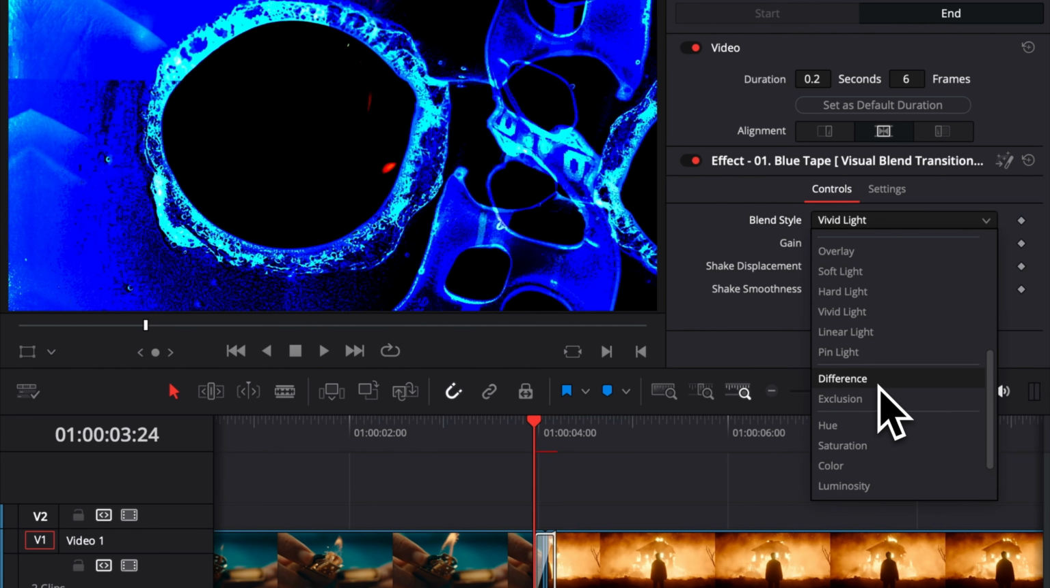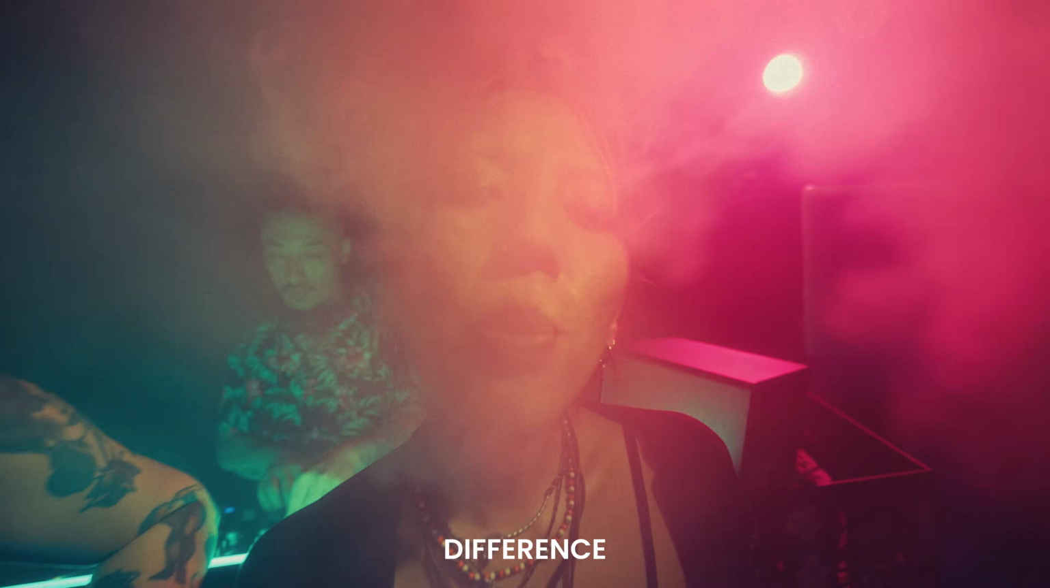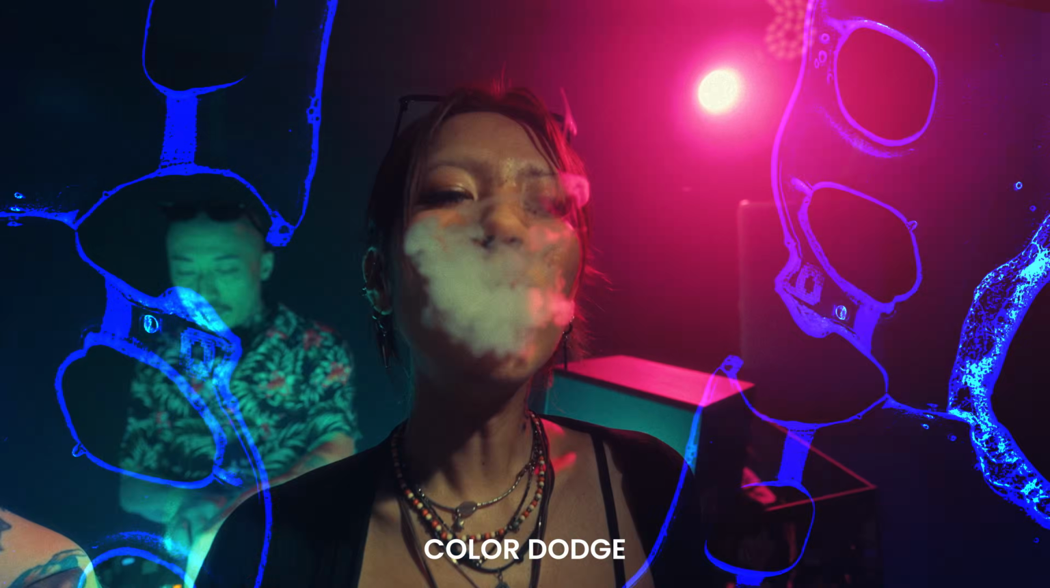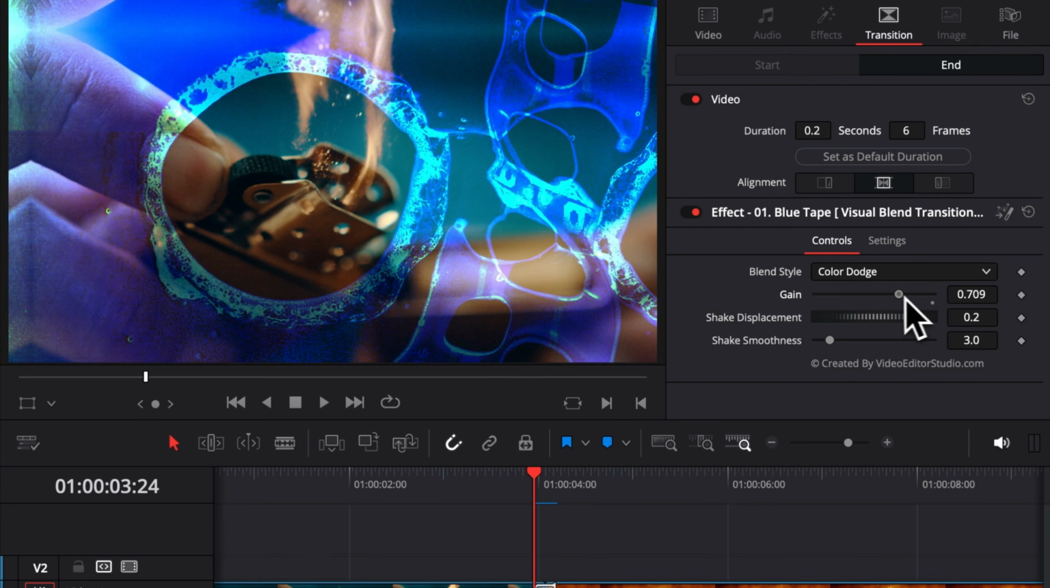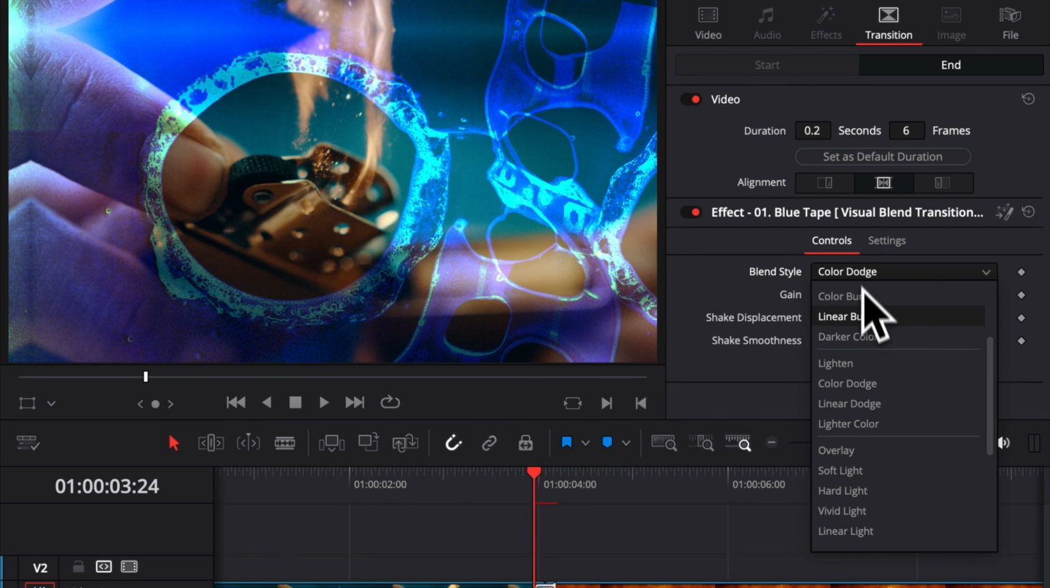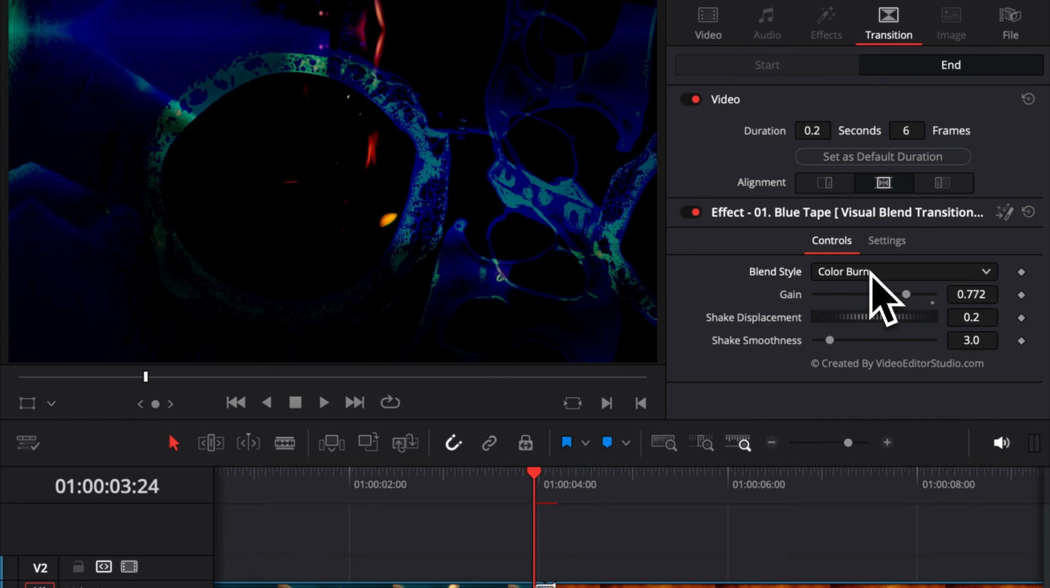Personally, I tend to use very often difference or exclusion, or also pin light, and color dodge seems to work very well in most cases. Now, if the effect is too strong, you can here reduce the gain, which is going to be the overall blending of the image that is displayed above your footage. So you can reduce that if you want to see more of your footage behind it, depending on the style that you've selected for the blending mode, for example.